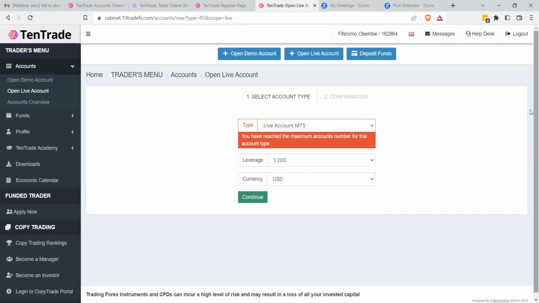Okay, so the next thing that you want to take advantage of on the TenTrade platform is the Ten Academy. So TenTrade has an academy over here. Now this is very, very beneficial for people, especially people that are just getting started trading, for beginners. So how do you navigate that?